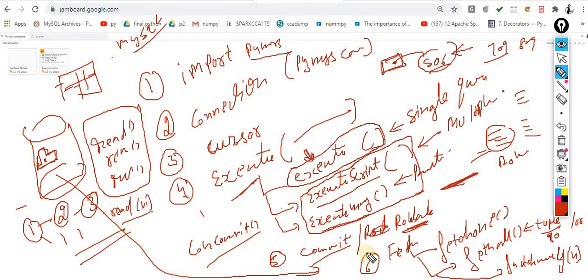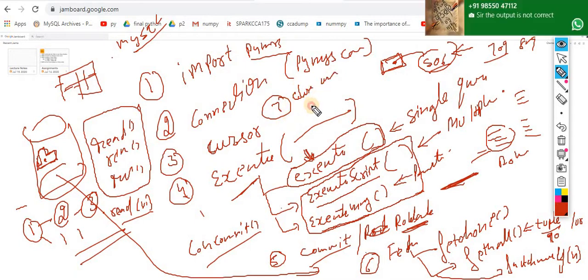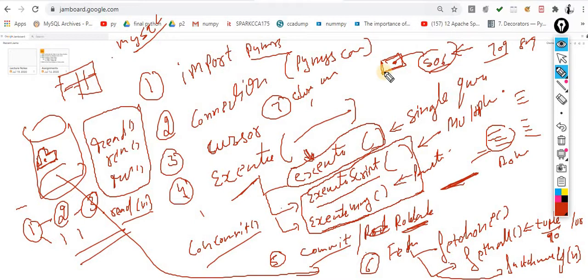So execute, commit and fetch. The last one, same as with files, is to close the connection. You are supposed to close the connection: connection.close, the same concept as f.close for a file. So these are the 7 steps that you have to perform for database connectivity. These are the only 7 steps used for database connectivity.